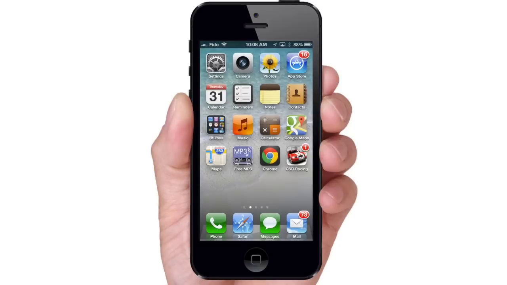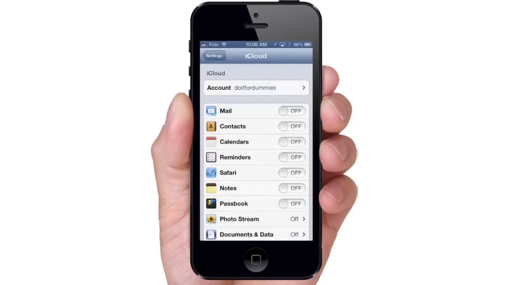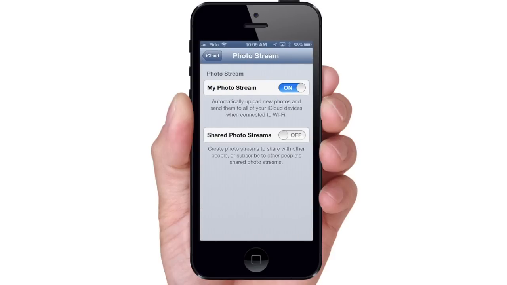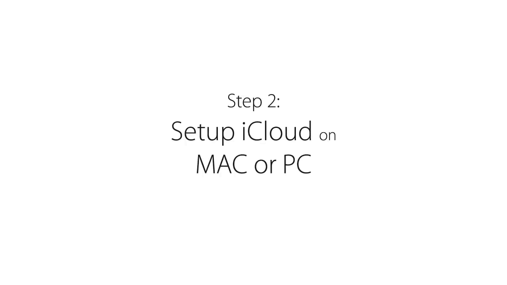On each iDevice, go to Settings, iCloud, sign in with your Apple ID. If you don't have an Apple ID, you will be prompted to create one. When you turn on Mail, you will also be prompted to create an iCloud.com email. Turn on Contacts, Calendar, Reminders, Notes, and Photostream. Step 2. Set up iCloud on Mac or PC.